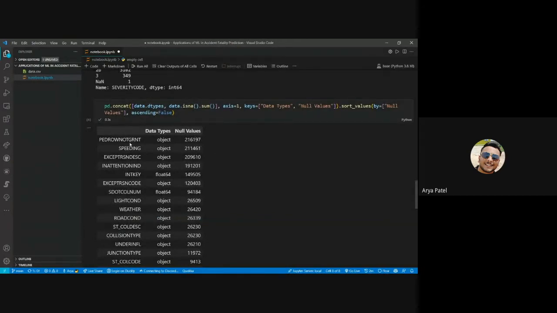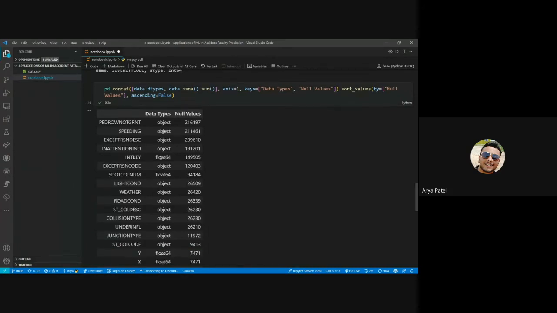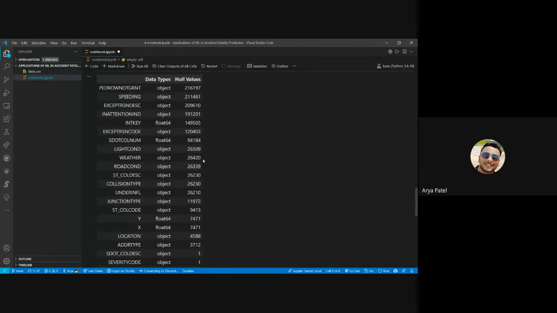So if you see Pedrownotgrnt, the first one, that is the name of the column. That particular column is about whether the pedestrian was on the right way or not. Let's say a pedestrian was walking on the footpath, or walking on a proper lane or not. That is the main idea of Pedrownotgrnt.